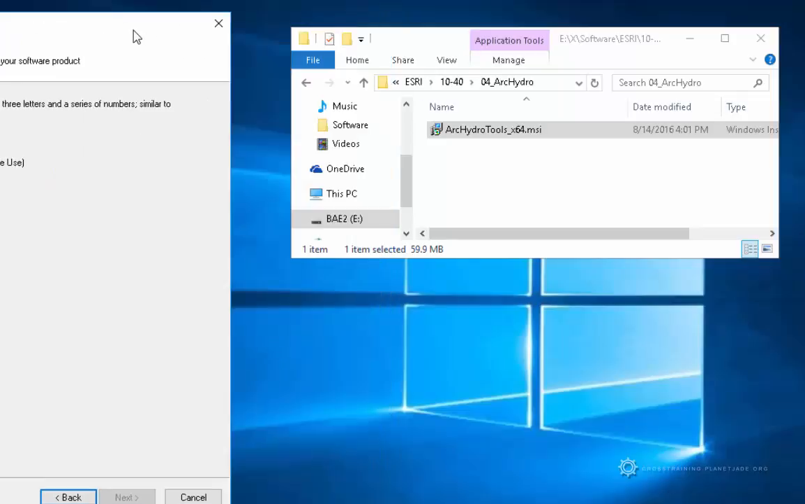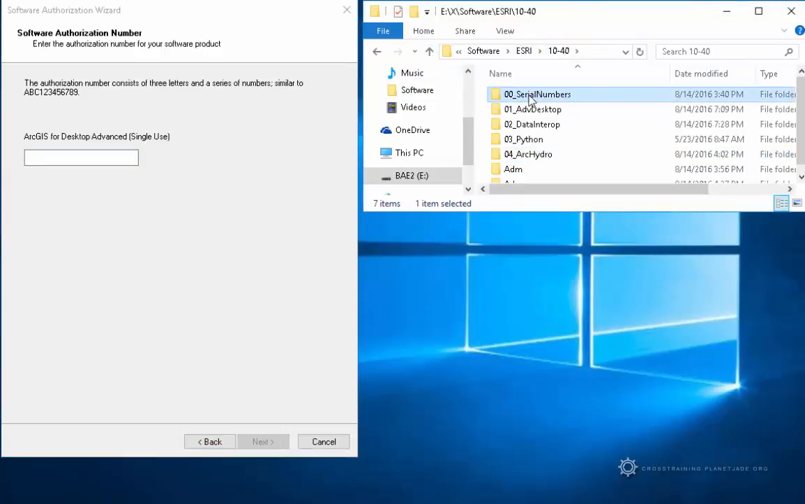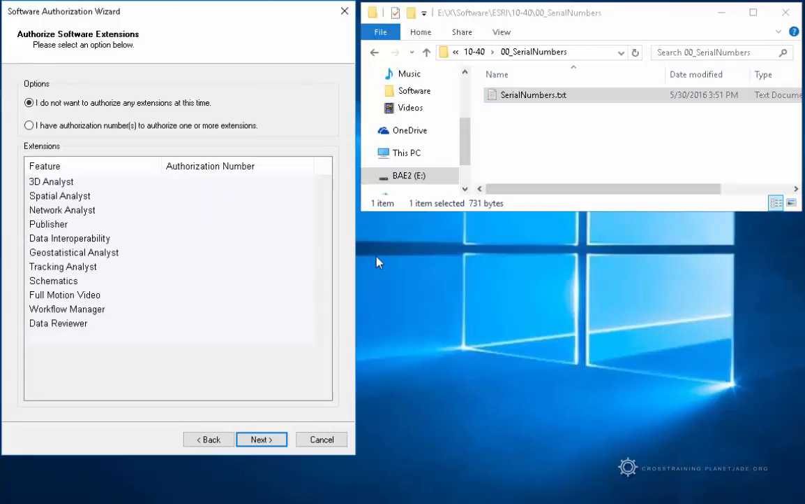So you're probably wondering, well, where are these serial numbers located? Well, if we go back to our folder where we downloaded things, I'm going to click the up arrow again. We have a directory here called serial numbers, and there's a notepad file in here that says serial numbers. So what we're going to do is we're just going to copy and paste those serial numbers into these boxes. After I've entered in my serial numbers and click Next, I should be presented with this page here. I do have more extensions, so I'm going to dot in I have authorization numbers to authorize one or more extensions. You may also run into that extension is not listed here, and if that is the case, you'll need to copy and paste the name of it here.